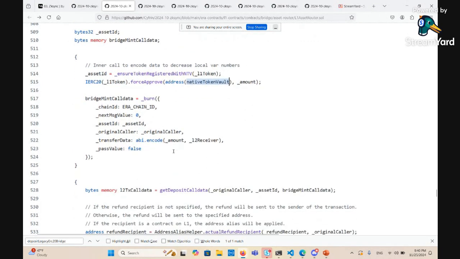Let me see. So, and then we are going to burn. This is a very important step. And when you burn, it's going to prepare the main data for L2. Okay, you burn this, but you're going to mint on the L2. So we have to prepare the data here by this function as well.